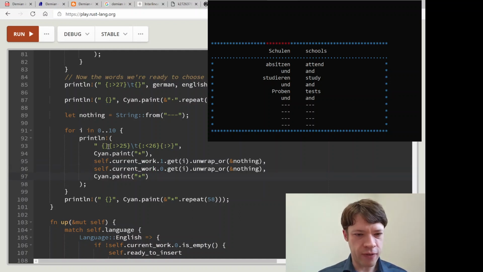And so here we have, let's see, first just one star here. So there's a little space here. Then just print 1 star and then smush it 25 spaces to the right. So that is this German part here, absitzen und studieren, going down. So it smushes it to the right, and then a tab to put some space between them and line them up nicely. And then 26 more spaces for the English part.